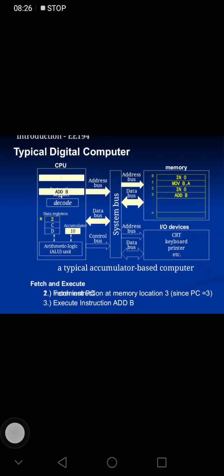Then MOV B, A means we move the value stored in A to B. After that, we input the second variable at port 0 and store it in A. Then we add the B that we stored earlier. So that is the example. This means it is an addition instruction, a type of instruction. You can see it in the fetch and execute.